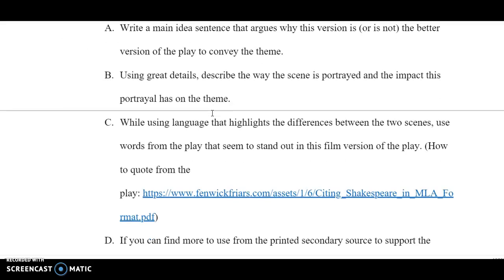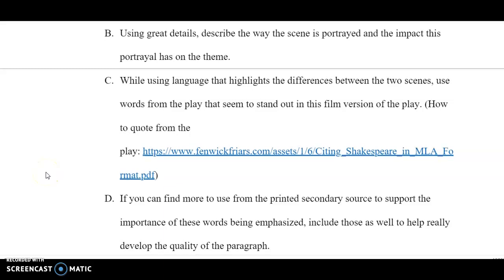Does it hurt that theme? Does it neglect that theme? Does it emphasize the theme? And why would a director make that choice? Remember, directors are like literary analysts, literary critics. They are making choices based on what they find valuable about the play.